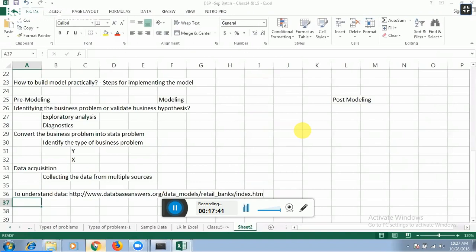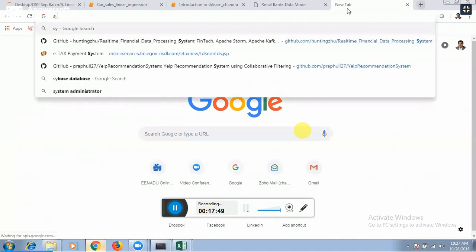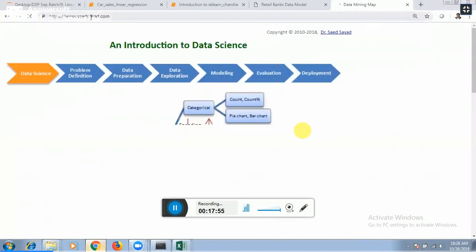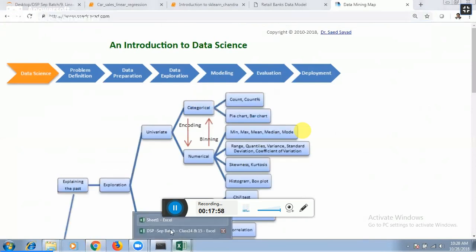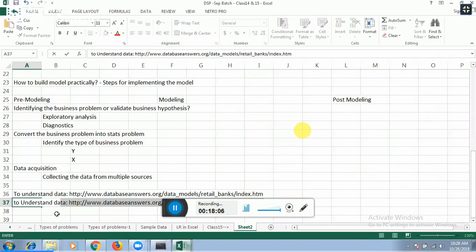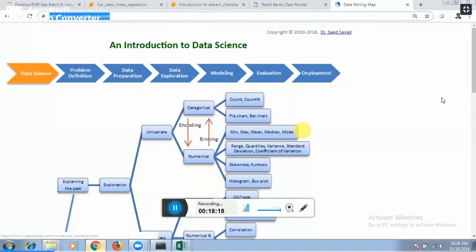And there is another website which is also very helpful to understand the modeling concepts we are discussing. There is a person called Syed. This is to understand data mining concepts. This might be a very helpful reference for you guys, right? And of course, I'm also going to share some more links which will be very helpful at a later point of time.